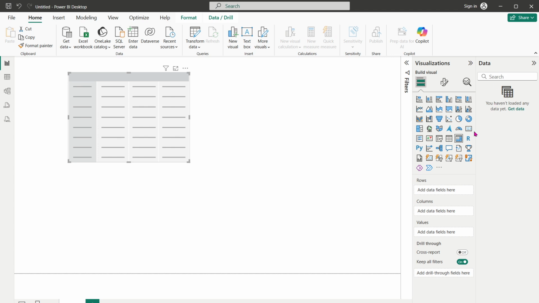To populate your matrix, drag and drop the fields from the Fields pane into the matrix visual. Typically, you would add your categories to the Rows section, your time-based data to the Columns section, and the values you wish to analyze to the Values section. For instance, you might place different product lines on your rows, months or quarters across your columns, and revenue figures in your values. This layout will help your matrix convey a clear and structured view of performance metrics over time.